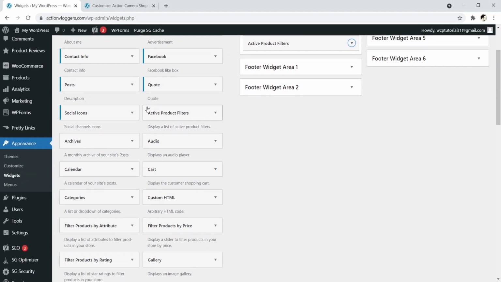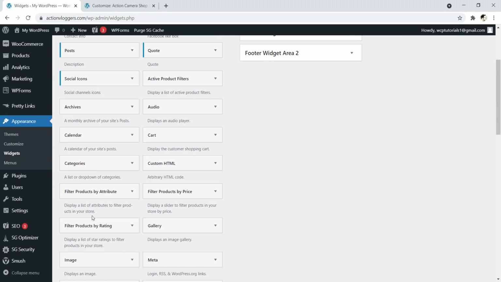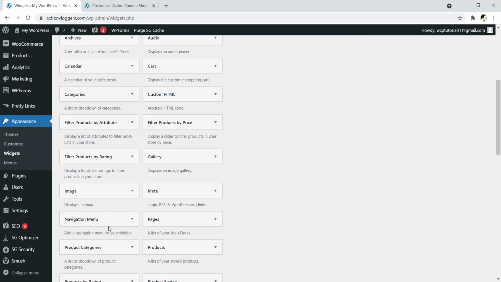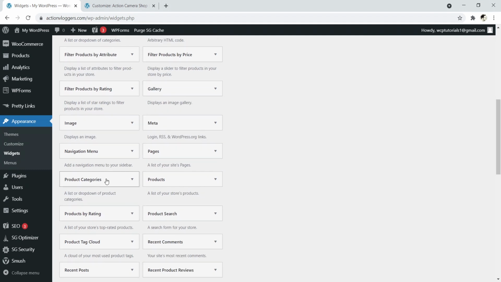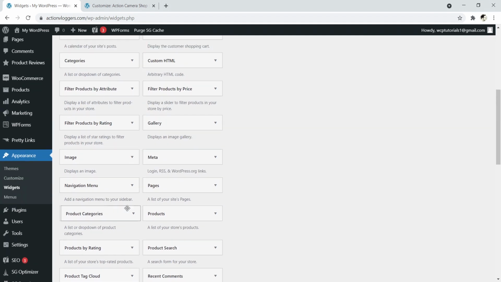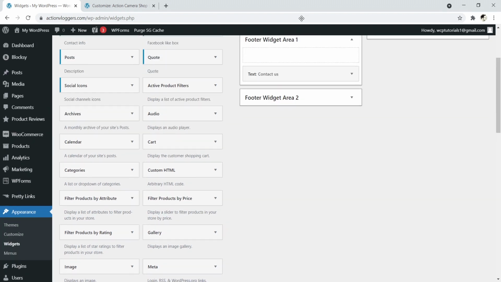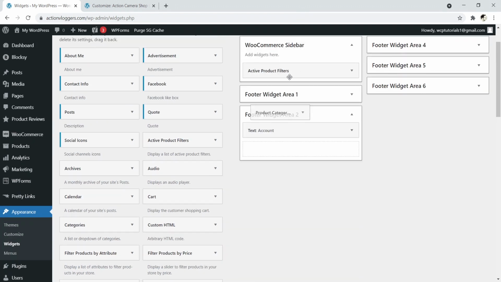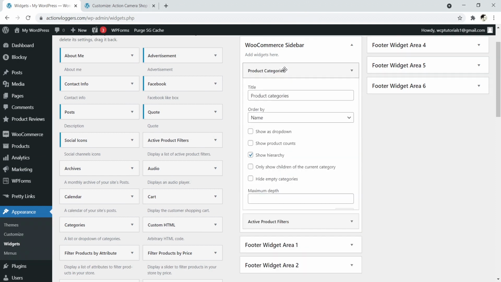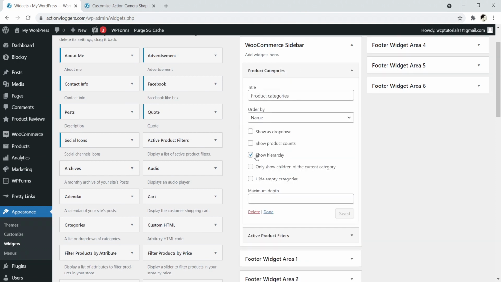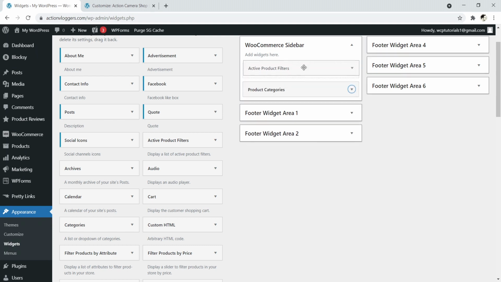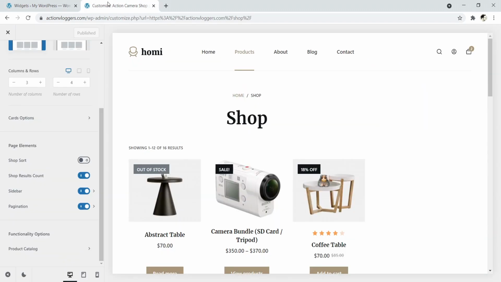You have a bunch of different items that have been added by WooCommerce. We have filter products by price, filter products by attribute, filter products by rating, filter products by product categories. So I can take that and we can drag and drop this up, move it. There we go. So show hierarchy. All right, we like that. Okay, so we'll move this up top there.